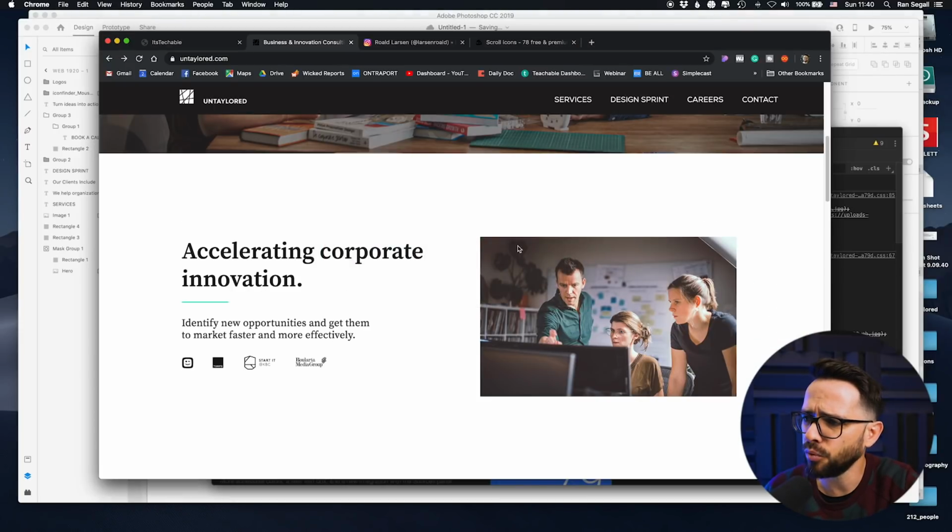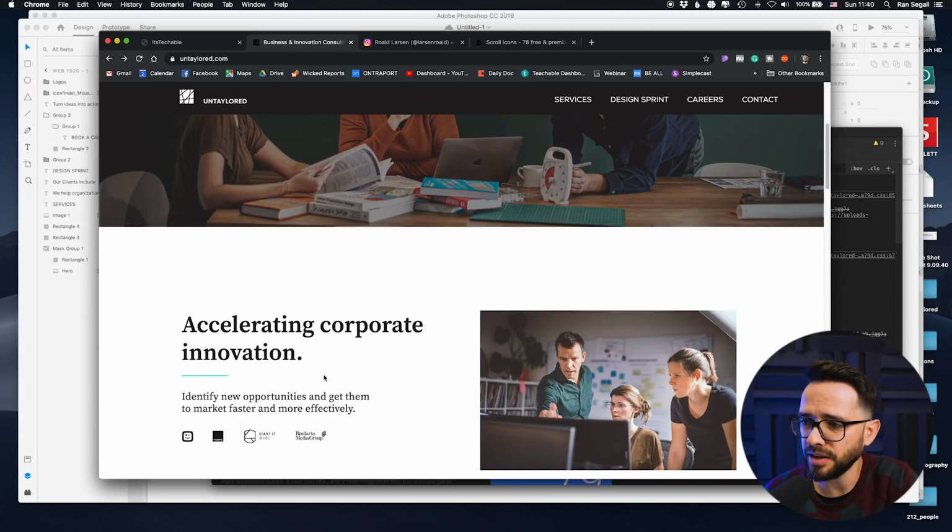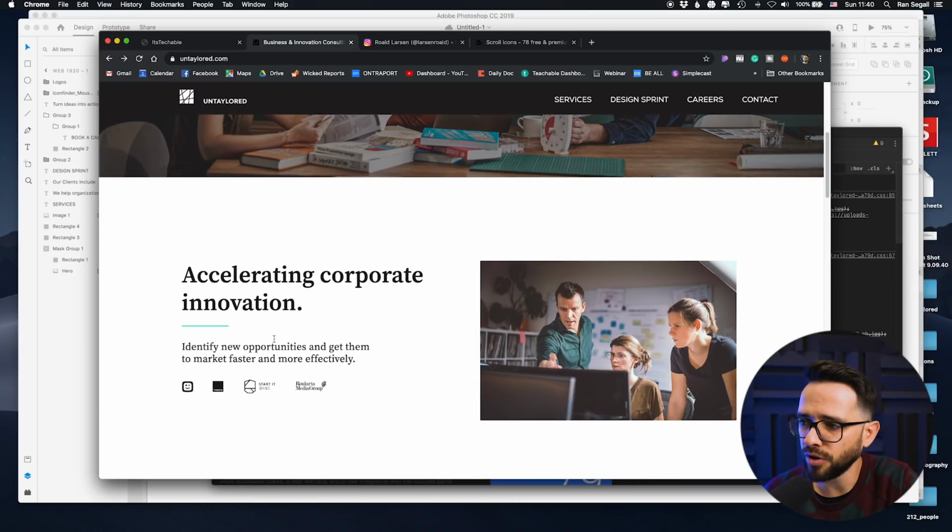I'm actually asking myself, what is the purpose of this section? What are they teaching me here that they didn't say up in here? Accelerating corporate innovation, identify new opportunities. It's basically, for me, it says the same thing. So it's a little bit more elaboration.